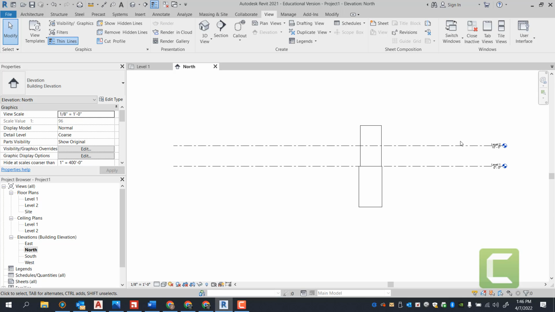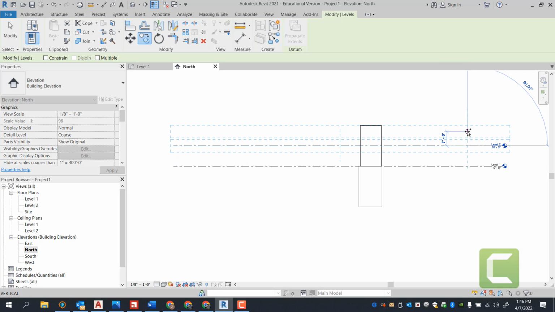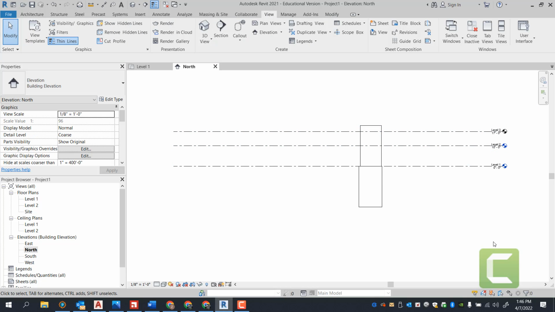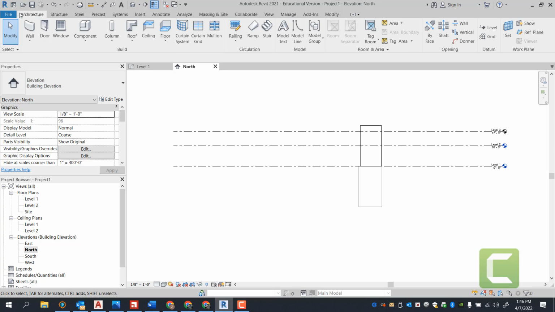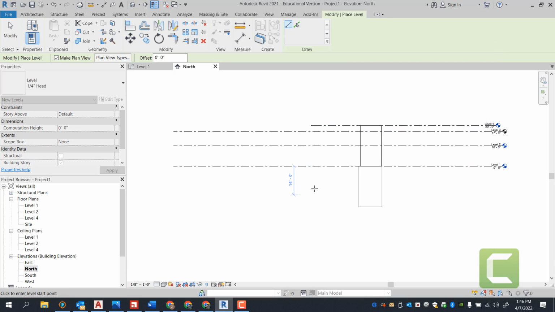There's 2 ways to create elevations. One is simply by copying these, right? You can copy it up. The other way to do it is, I swear it was under architectural datum levels. And you draw. Right?